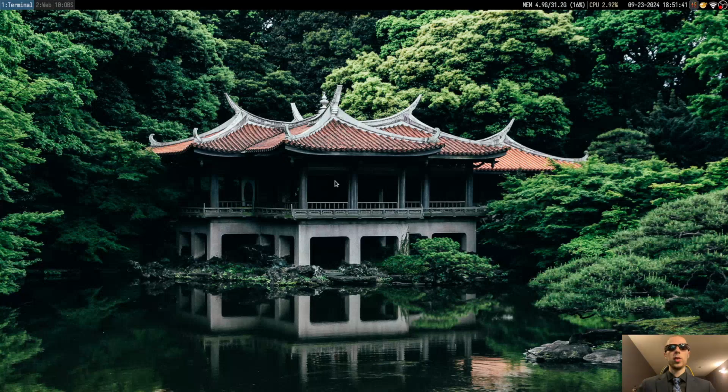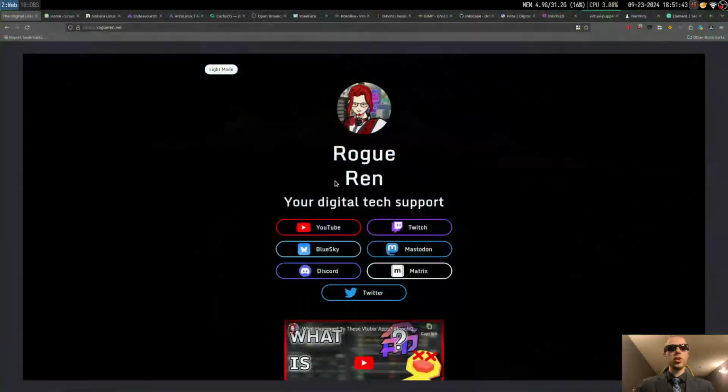Now, I am not the one who originated this idea. You can thank a fellow VTuber named Rogue Ren for this. He exclusively uses as much free and open source software, including a GNU Linux operating system, in his streaming work. You can see pretty much all the things he has.